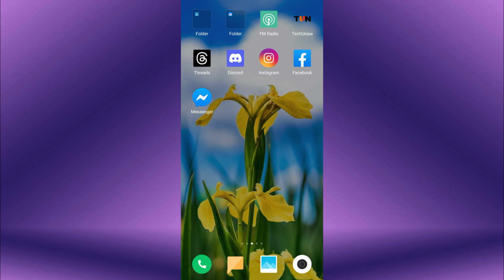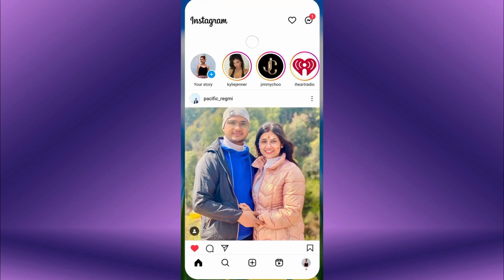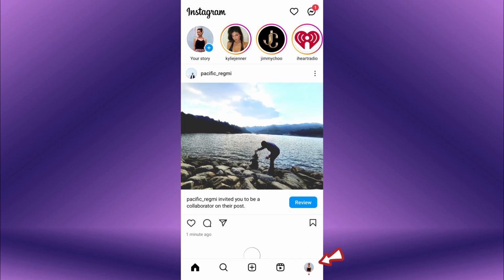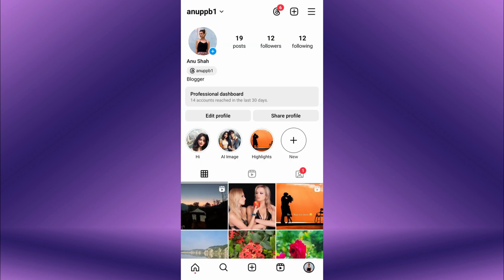To add collaboration in an Instagram post, first, open the Instagram app on your mobile device. Tap on your profile picture located in the bottom right corner of the screen. This will take you to your profile page.